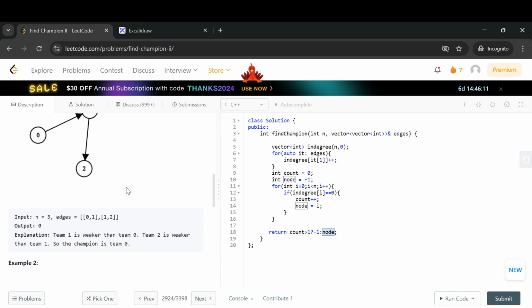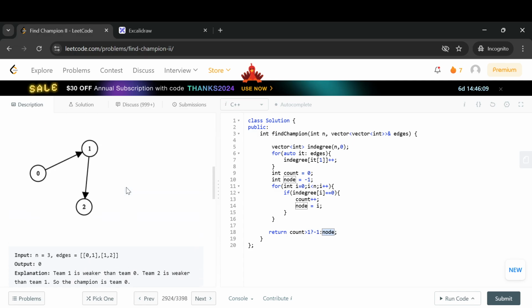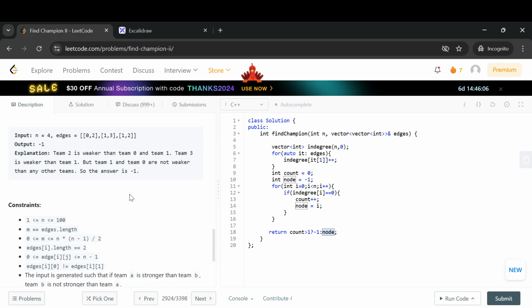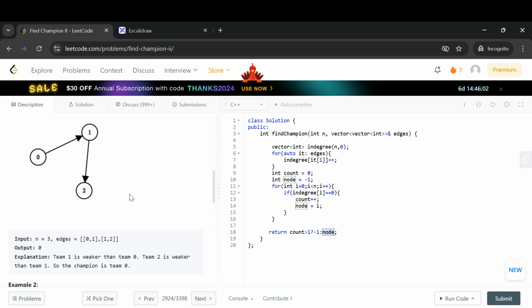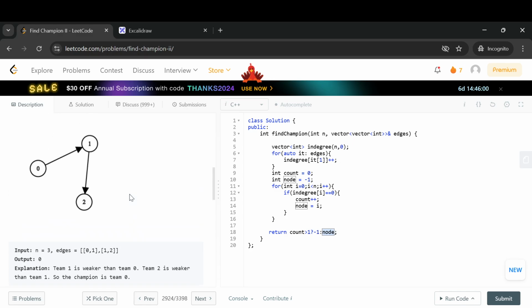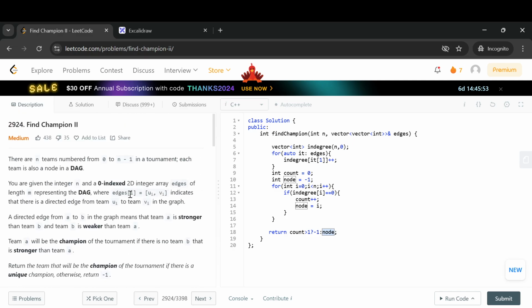The only logic that you should be thinking about is the in degree logic. If you find an element that doesn't have any in degree, and in that group it should be the only element present, then you can say that the element, or node, or team is the strongest team.